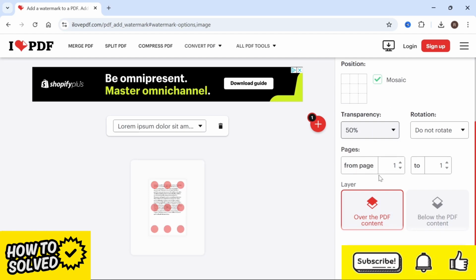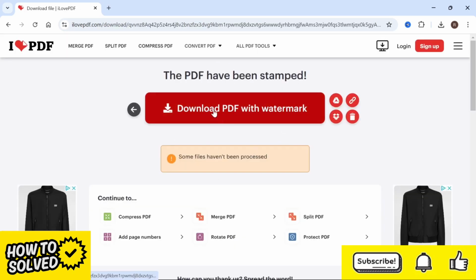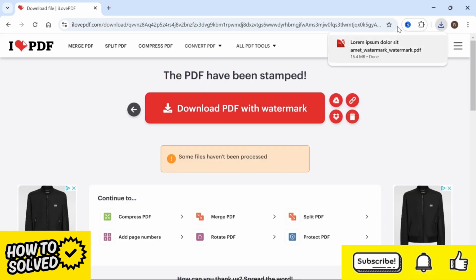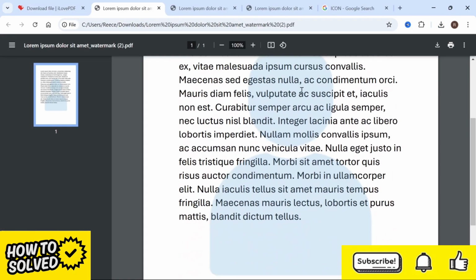And finally, once you've filled in all of these steps, you can just click on add watermark, and then just give that a few seconds while it generates your PDF document. And once it's finished, we can just click the download PDF button, and that should end up in this downloads folder over here. So now we're going to open up the document. As you can see, we now have our PDF document with our watermark attached.